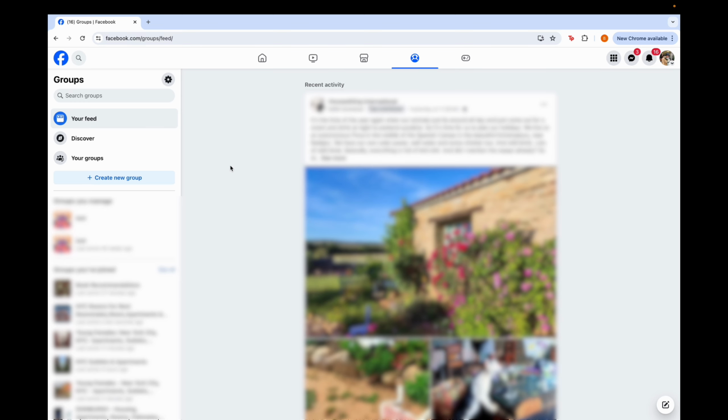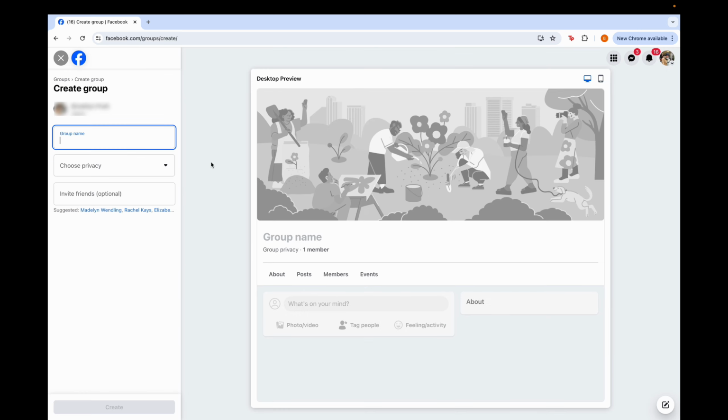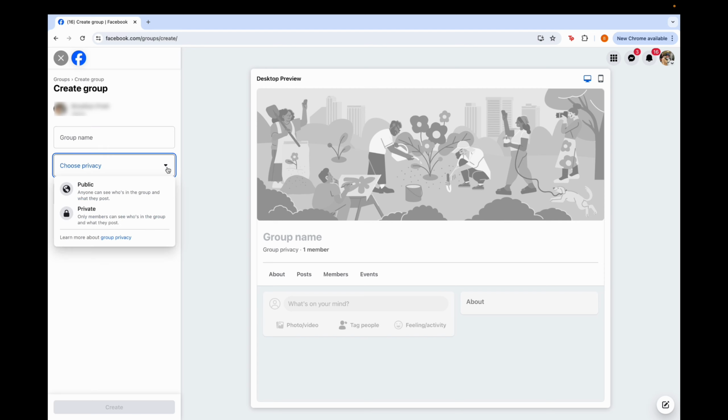Let's start by creating a Facebook group. If you don't have a Facebook account, it's easy and free to sign up for one. Log into Facebook and click on the Groups tab in the left-hand menu. From here, you'll then select Create New Group. You'll then be brought to the page where you can create your group. You'll need to enter a name and choose the level of privacy you'd like in your group.